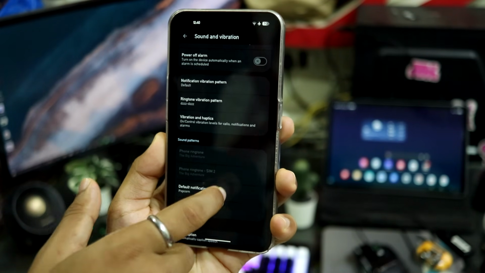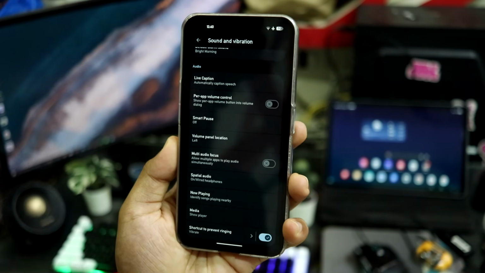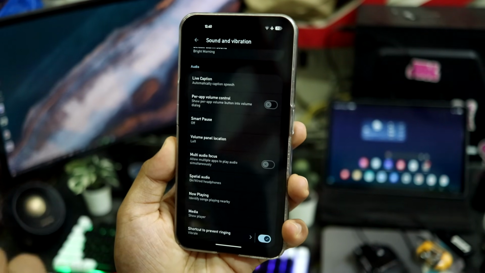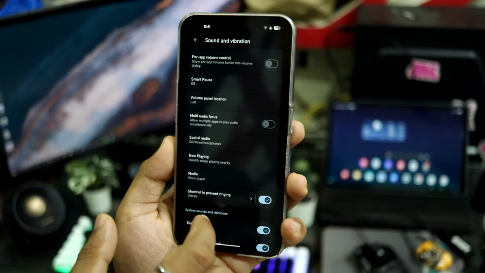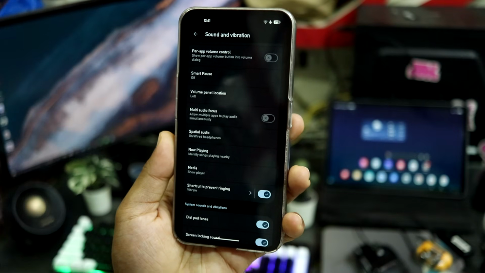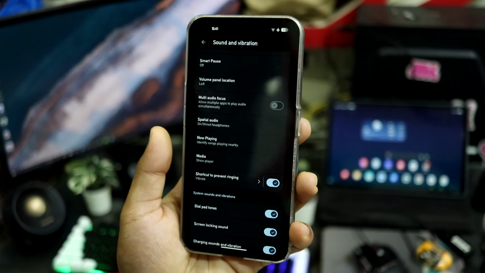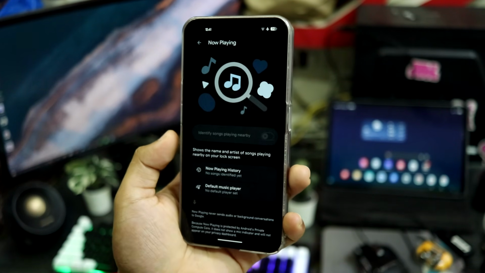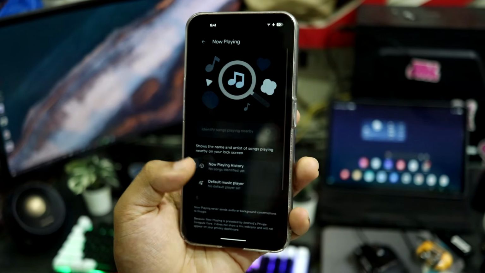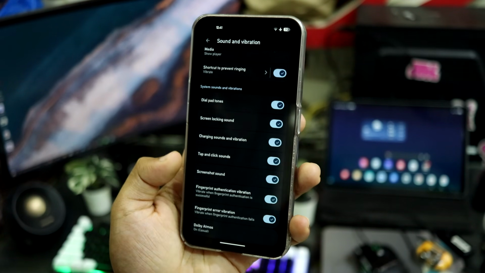Then we have vibration stuff, some sound pattern stuff, audio, we have smart pause, per app volume control, volume panel notification, volume panel location. We have multi-focus audio, which can help you get audio from multiple apps. Multi-audio focus, that's the same. Then we have now playing, but there's no option to enable it, so I'm not sure if it works. Yes, we have media, and we have some other options as well.